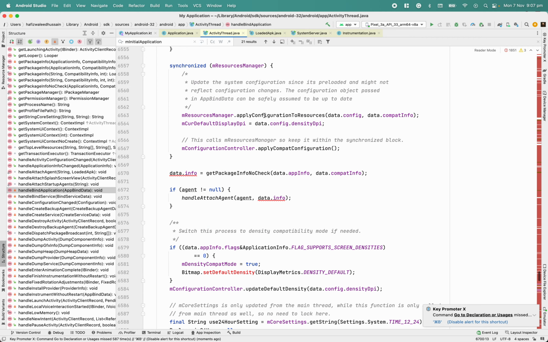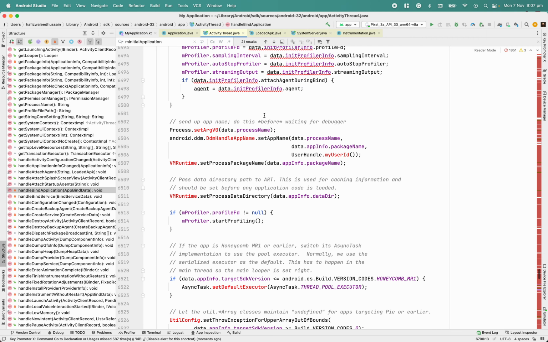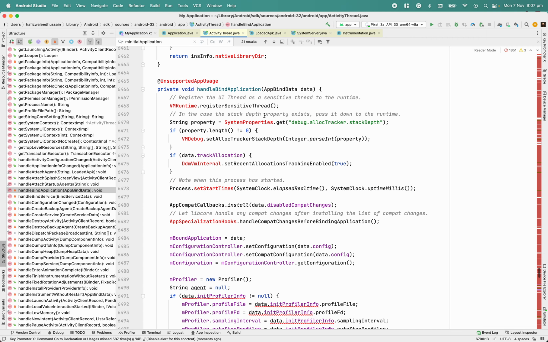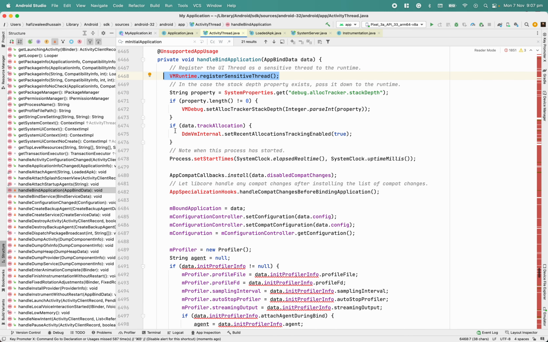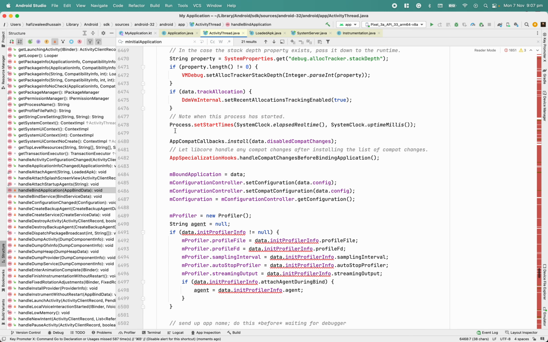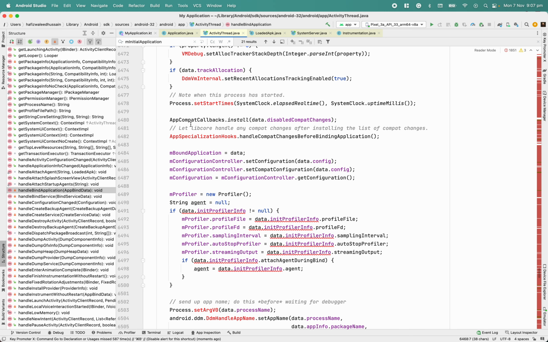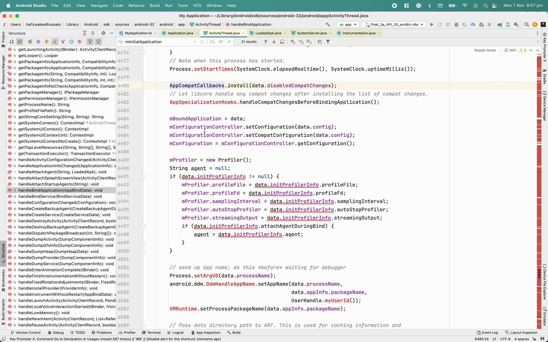So what is this method? Wow, pretty long. Handle bind application. Also you can see the rules, the code classes or code methods, but it's amazing. Okay, handle bind application, register the UI thread as a sensitive thread to the runtime. Something is going on. Then anything which we really know, compat callbacks, no idea.